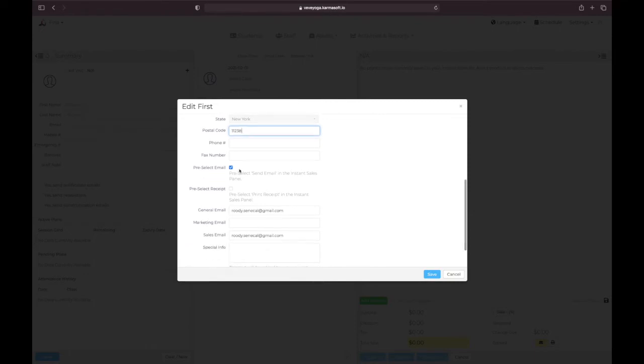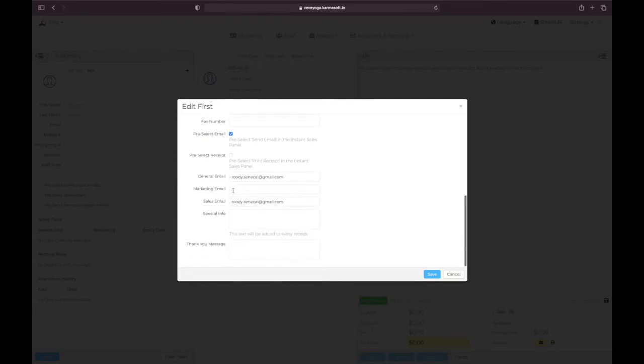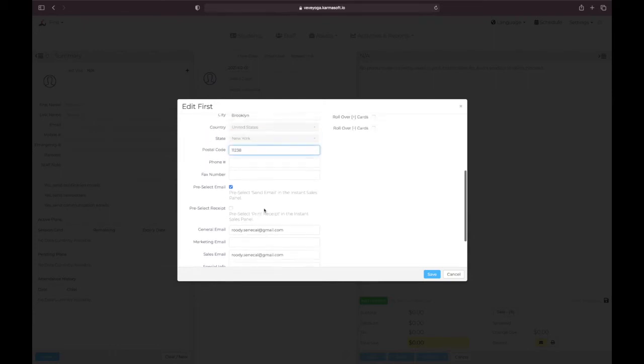Very important to select is where it says pre-select email or pre-select receipt. If you check the box that says pre-select email, that means when you create a transaction, Commonwealth will automatically email the receipt to the student. If you select pre-select receipt, when you create a transaction, Commonwealth will automatically try to print a receipt for you. So you could also add a thank you message that will be part of all the receipts that you send out. And then that's it. And then we're going to save.